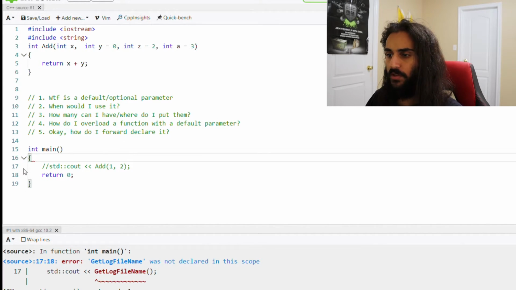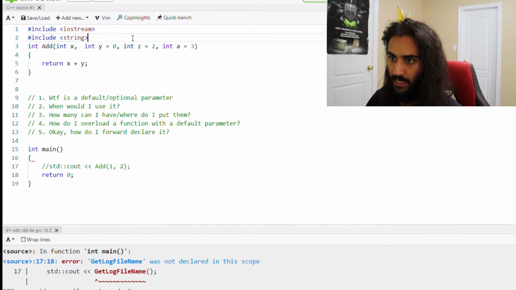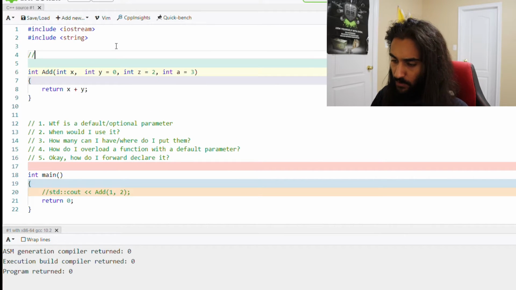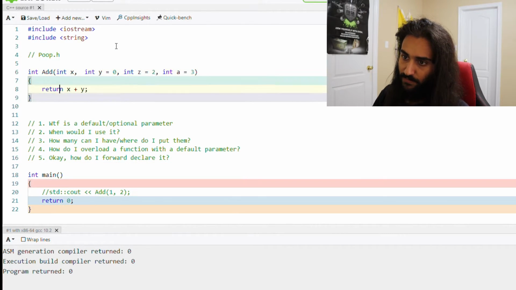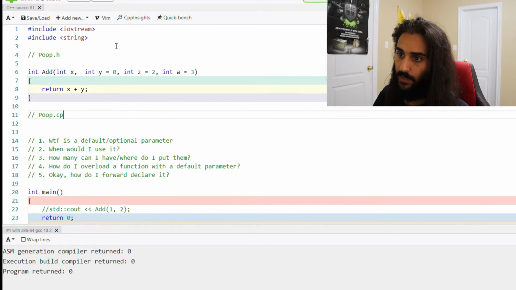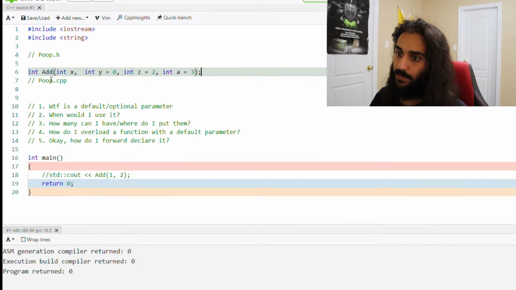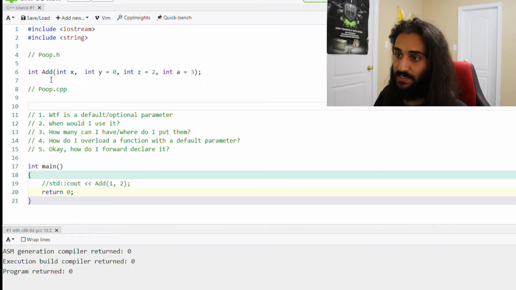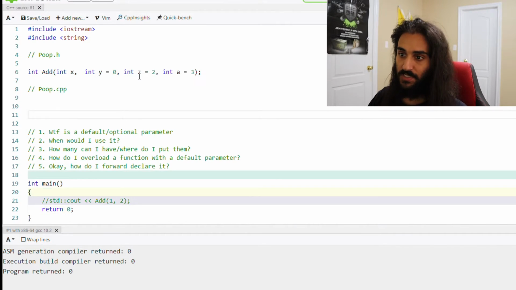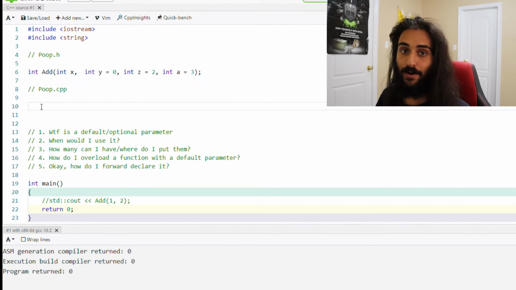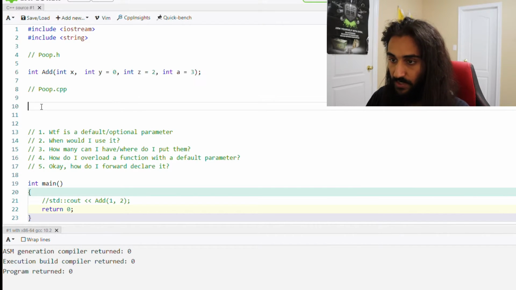Now, what if I want to forward declare a function with a default parameter? What do I do? All right, so let's say you have a file called poop.h and you have a file called poop.cpp. Let's say you want to declare the function add in poop.h and you want to define it in poop.cpp. So in poop.h, we declare it as such with the default parameters in place. But in poop.cpp, rather, what we do is we declare the same function, but without those parameters having their default values. So we do something like this.